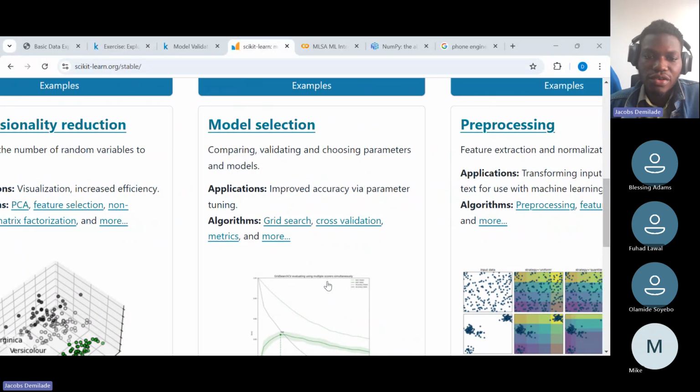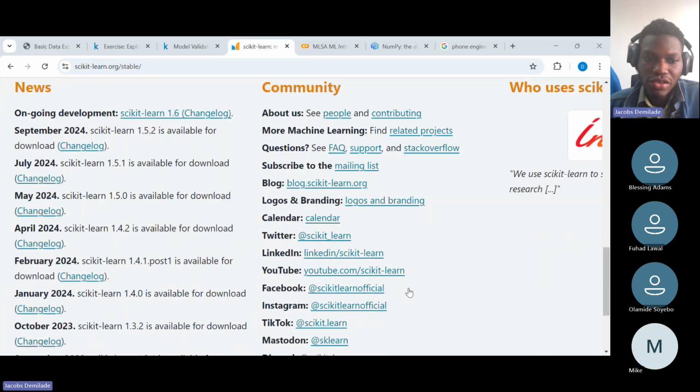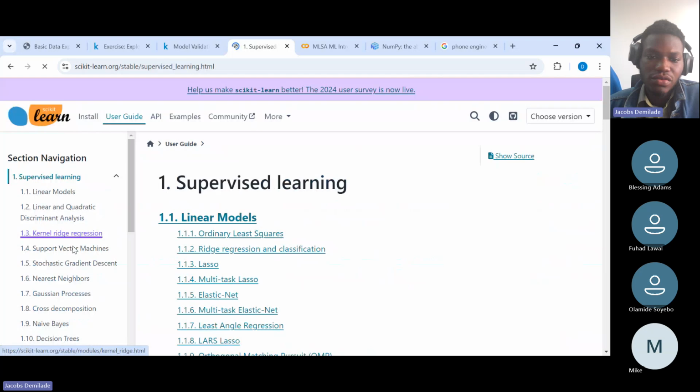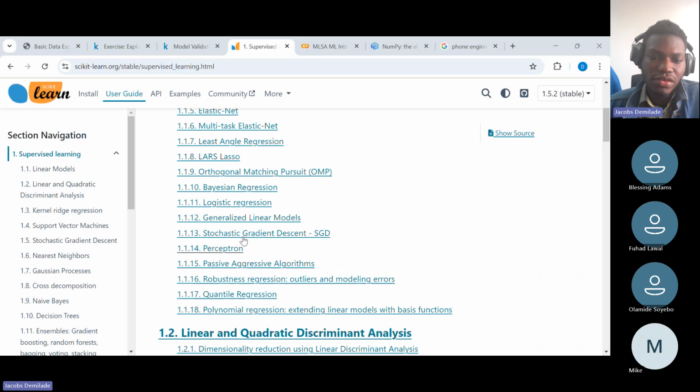We're not going into that for now. And you have model selection. So, the business of scikit-learn: if you want to learn about any of these processes, just click on it. I click on classification, supervised learning. That is what you see first. Then you see all of this.